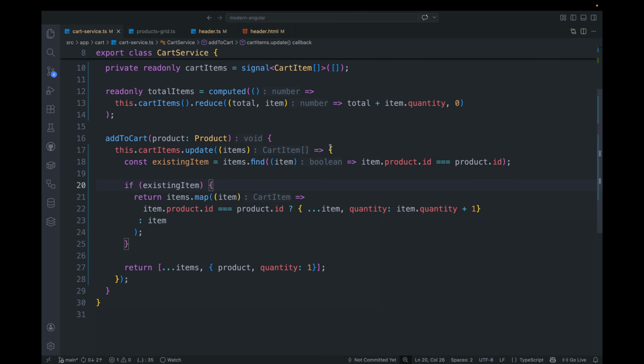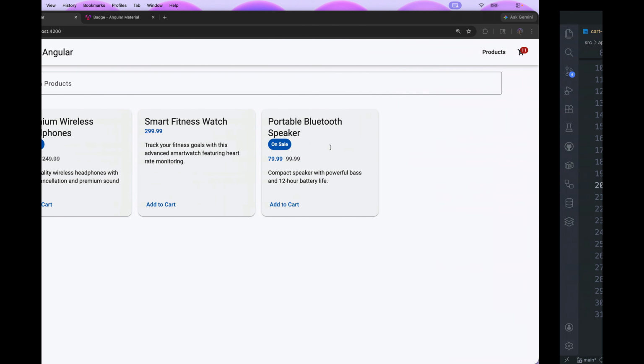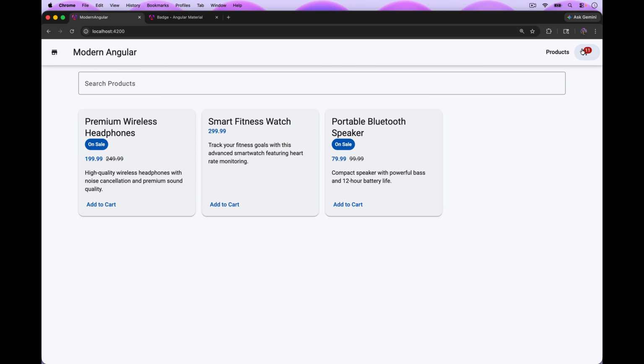So in the next video, we will set up routing and build a cart page. So when the user clicks on the cart, they will see all the items that they have added.